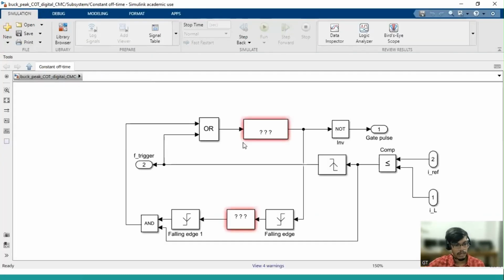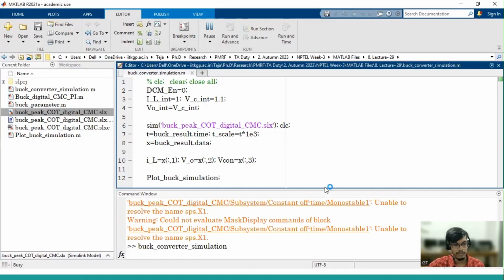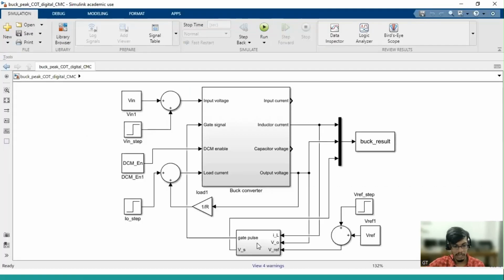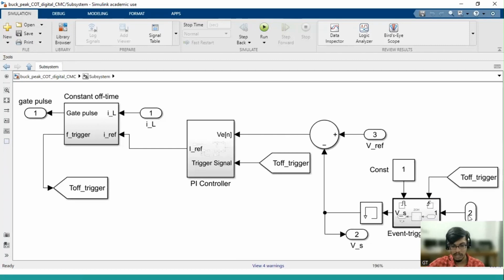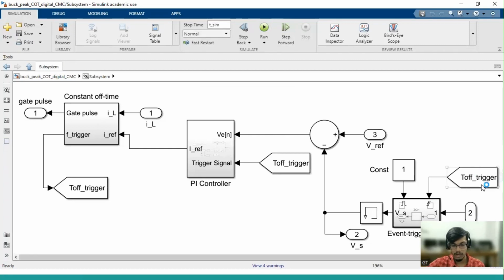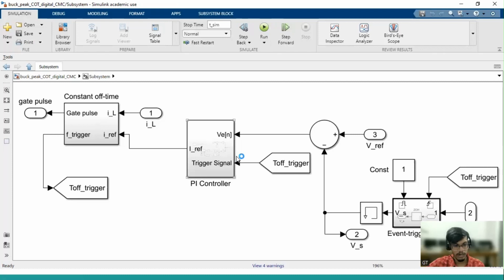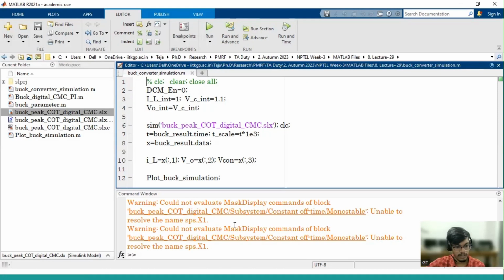Okay, and let me simulate. So everything is exactly same. Only the controller block is different. So let me go into the controller block. Now it has event-based sampling. So this is T of trigger, T of trigger. I think it is simulating, right?